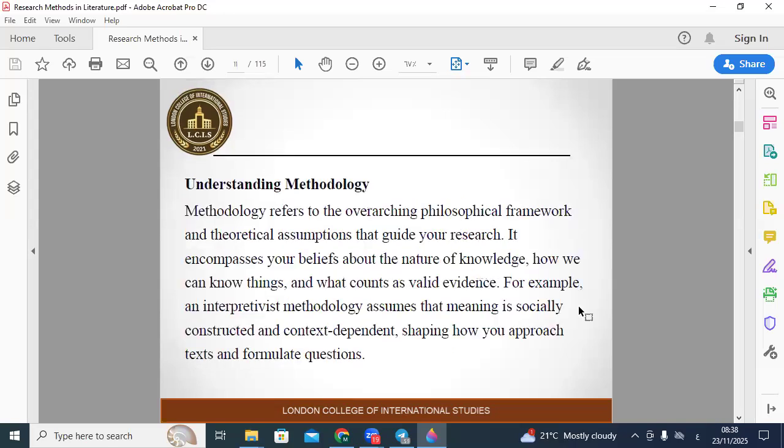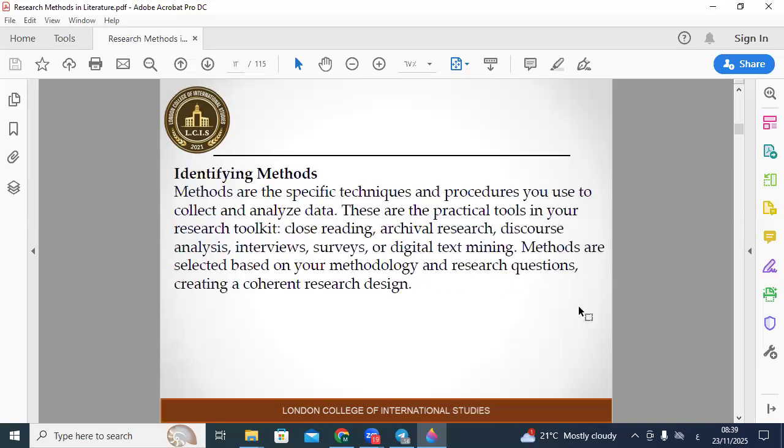Understanding methodology. Methodology refers to the overarching philosophical framework and the theoretical assumptions that guide your research. It encompasses your beliefs about the nature of knowledge, how we can know things, and what counts as valid evidence. For example, an interpretivist methodology assumes that meaning is socially constructed and context dependent, shaping how you approach texts and formulate questions. Identifying methods.